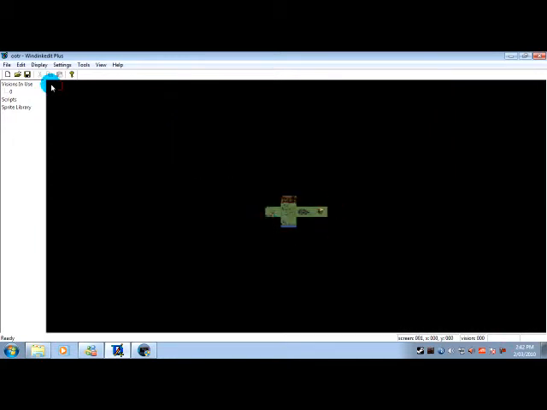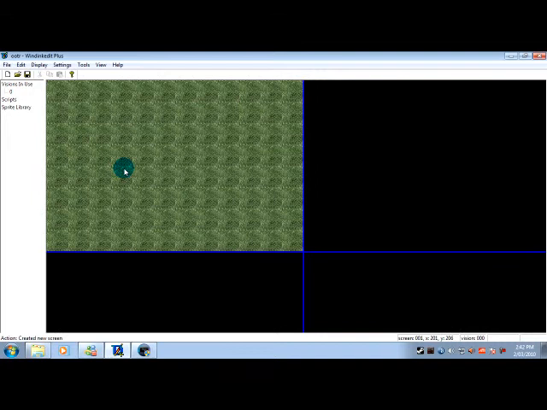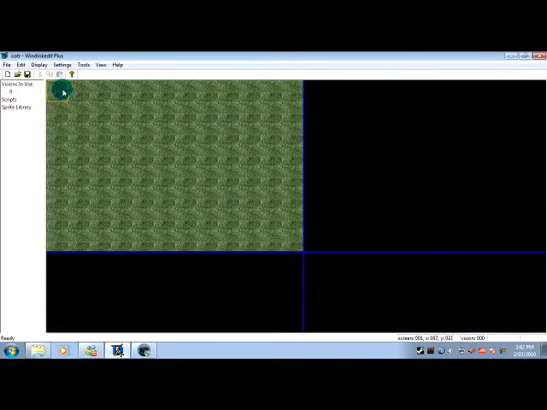So press escape, go to the top left corner of the minimap, and you want to go new screen. Obviously we're not going to be using this grass or any grass for that matter because it's an indoor room. So press number 1 and we're going to be using this wooden floor. So copy that, stamp.